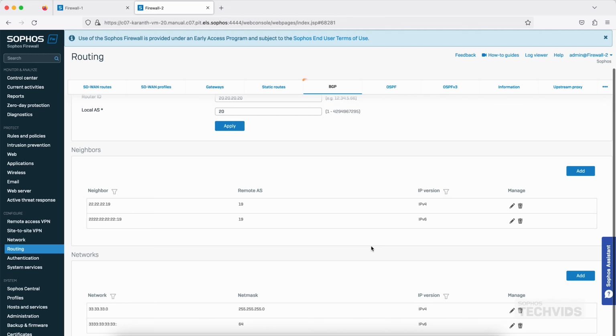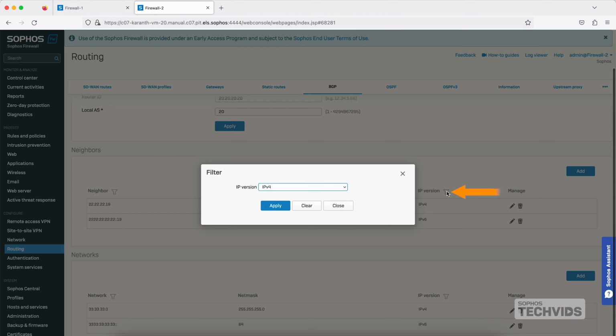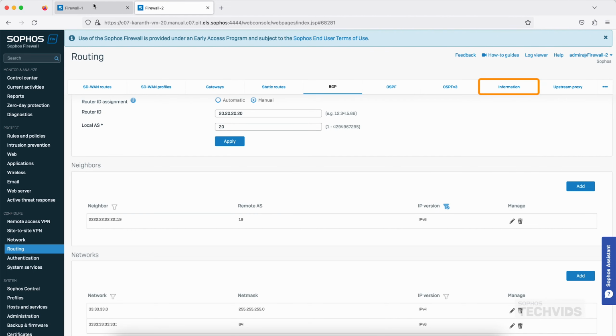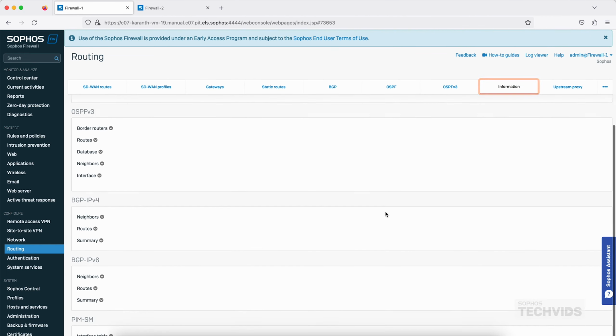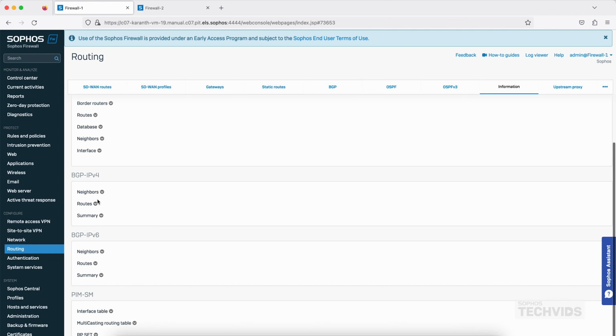As mentioned, there's no BGP page for IPv6. It simply lives on the existing page. And now you're able to configure v6 attributes in the neighbor and network sections. New filters have been added to allow you to view only IPv4 or v6 as needed. Moving to the Information tab, we now have two dedicated sections for IPv4 and IPv6.